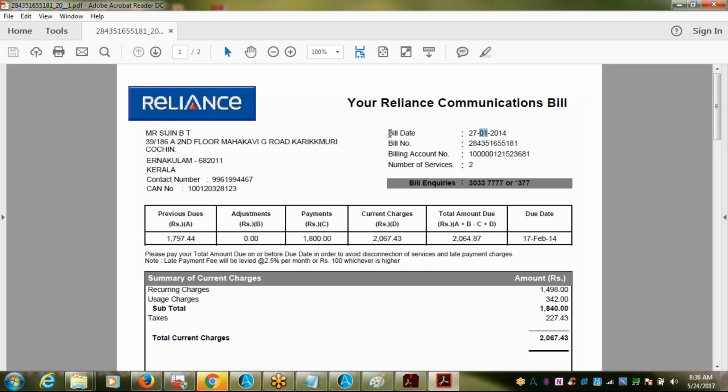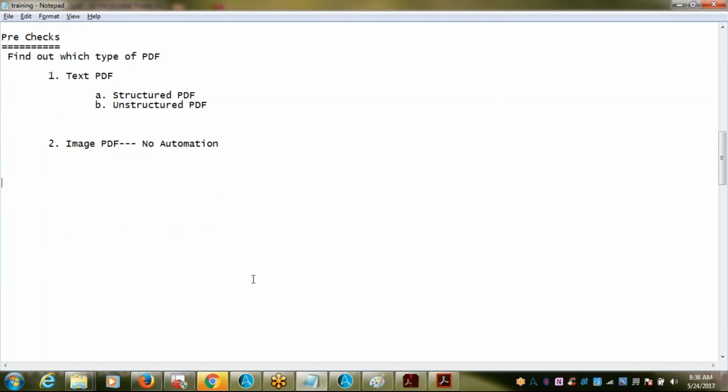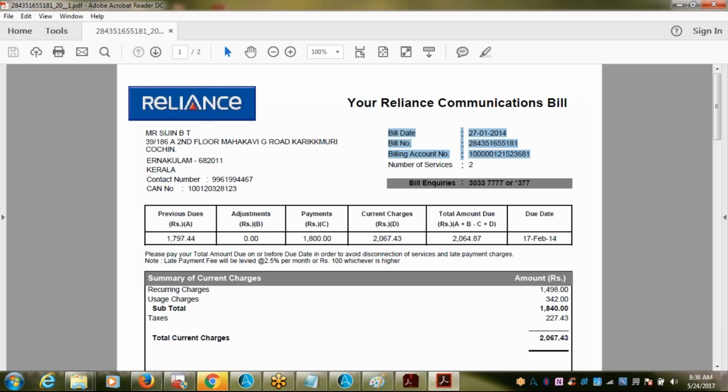As I said, this is a text PDF. Let me copy this one. I just want to check whether we are able to copy or not. I will open some notepad. I'll put it over here. See, I'm able to copy that one. So we came to the conclusion that this is a text PDF and this is a structured PDF. Now we are ready to work on that. So this is a structured PDF and also a text PDF.